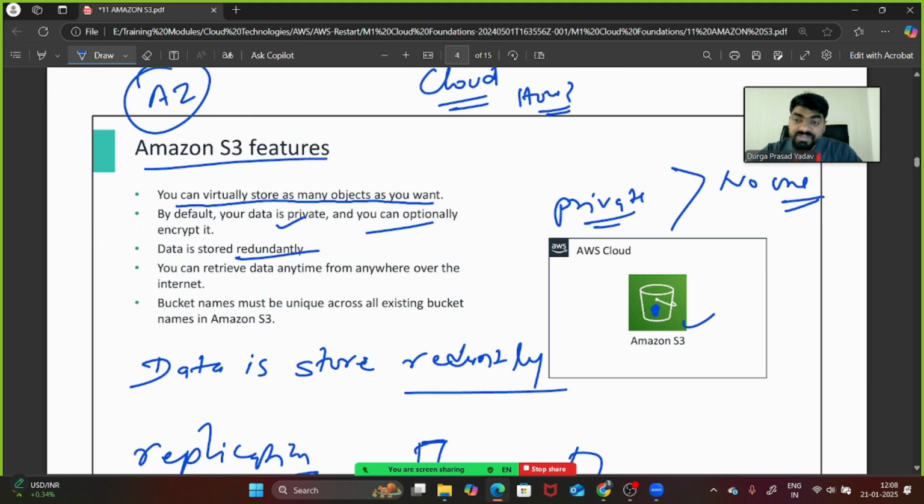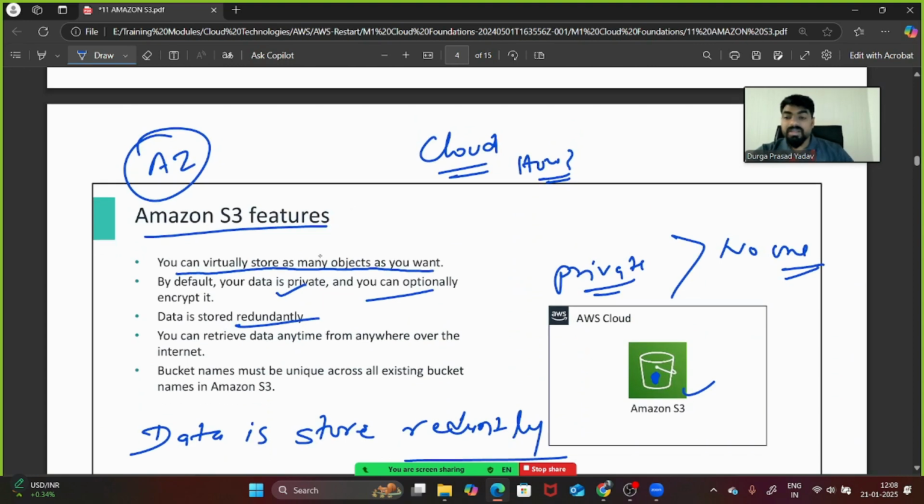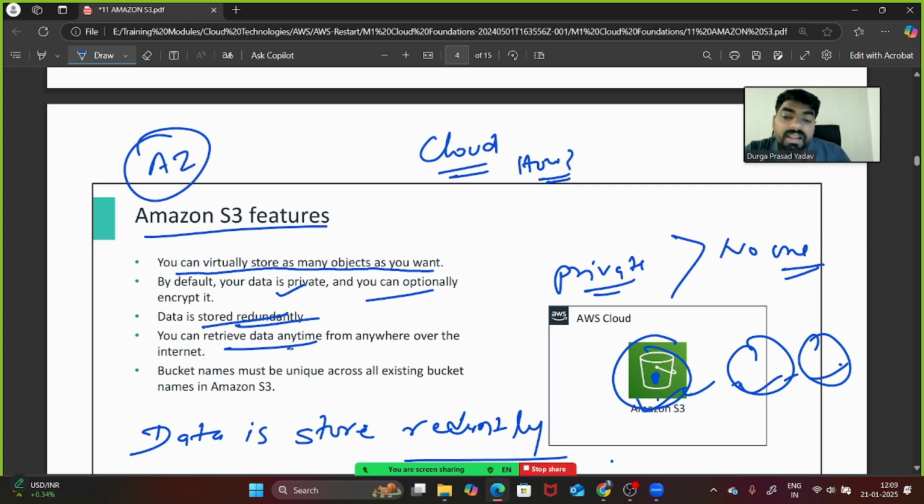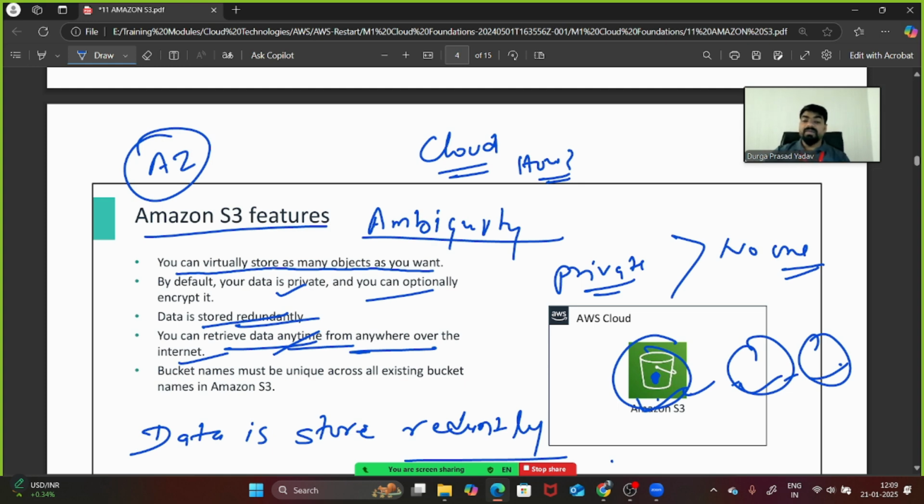So the first feature it is telling is data is stored redundantly, means you can store here, here, and here also. Once you upload, it will go to 3, guys. You upload 1 copy, but it will go as 3 copies, the same 3 copies in different availability zones, and you can retrieve data anytime from anywhere over the internet. That we used to call ambiguity. Means you can get it anytime, anywhere, any place.